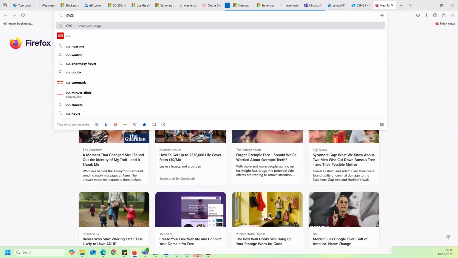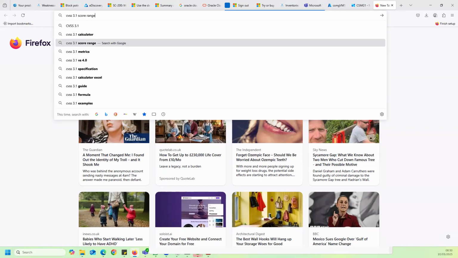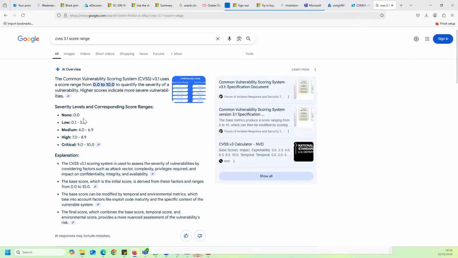CVSS 3.0 is 1 to 10. From 0 to 3.9 is low. So if you have 0.0, I don't think you are going to have any CVE with 0.0, so that basically means that there's no vulnerability. Vulnerability does not exist. I think those ones are the ones that they've not yet been able to categorize. So you can see the score: none, low, medium, high, or critical.